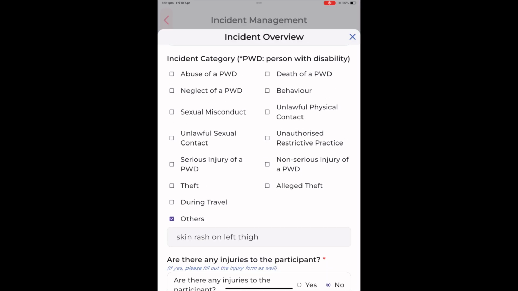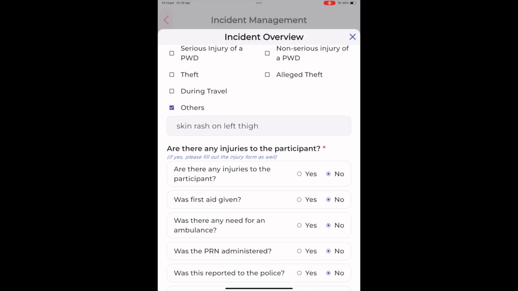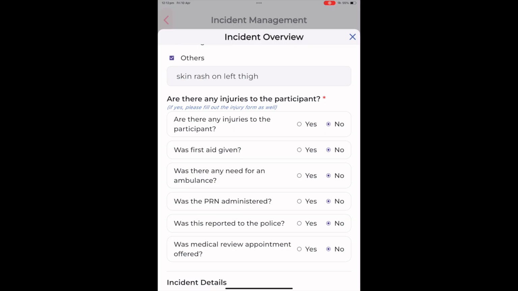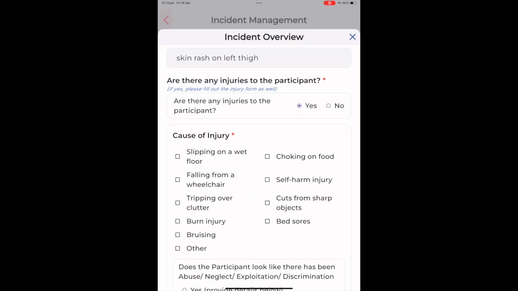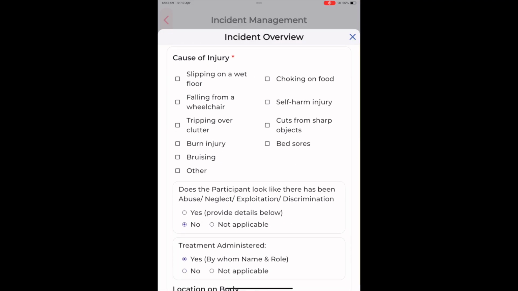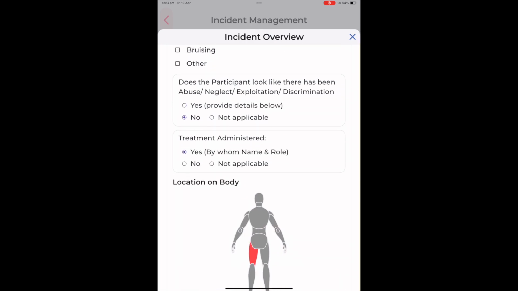We are also going to go through the incident category. For this one, we're going to select others, and we're going to fill in that it was a skin rash on his left thigh. Now let's go through some of these. Are there any injuries to the participant? Yes. We're going to select bed sores for this one. Does the participant look like they have been abused, neglected, exploited, or discriminated against? Not in this case.